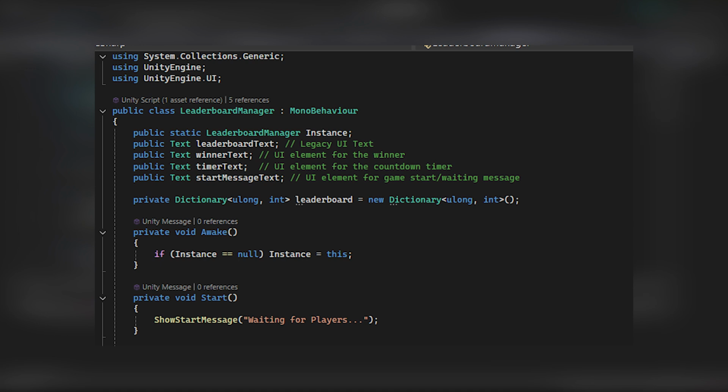For the other variables, we have here the leaderboard text, which displays player kills. We have winner text. This shows the game winner. And next one is the timer text. It displays the countdown timer. And the next one is the start message text. It shows start messages, for example, waiting for players.